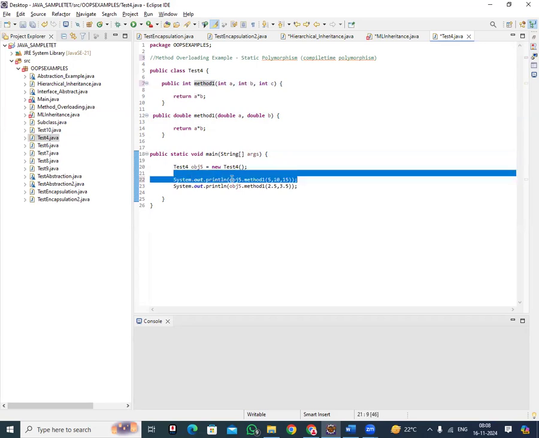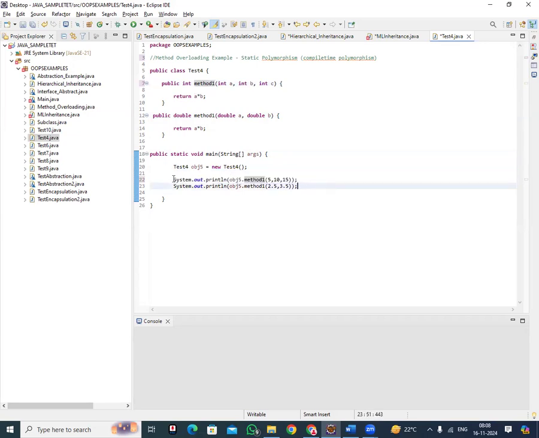So the JVM will decide during the compile time. That's why it is called compile time polymorphism. So this is the best example for the compile time polymorphism.